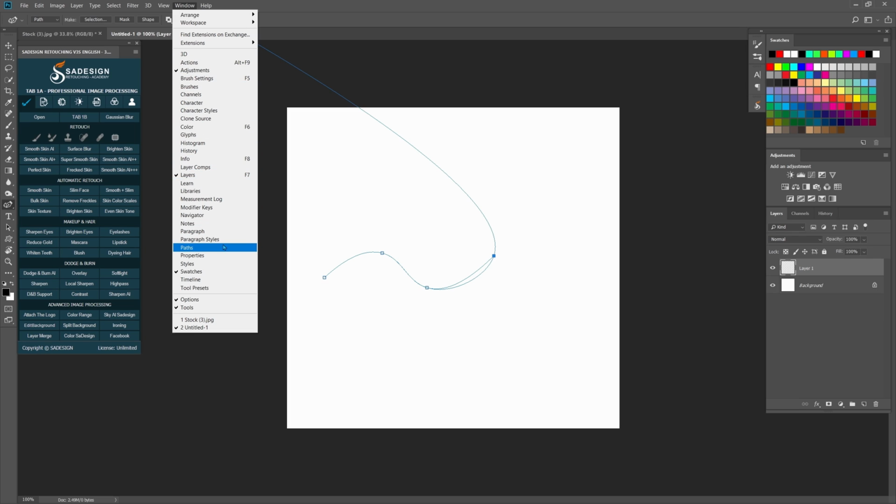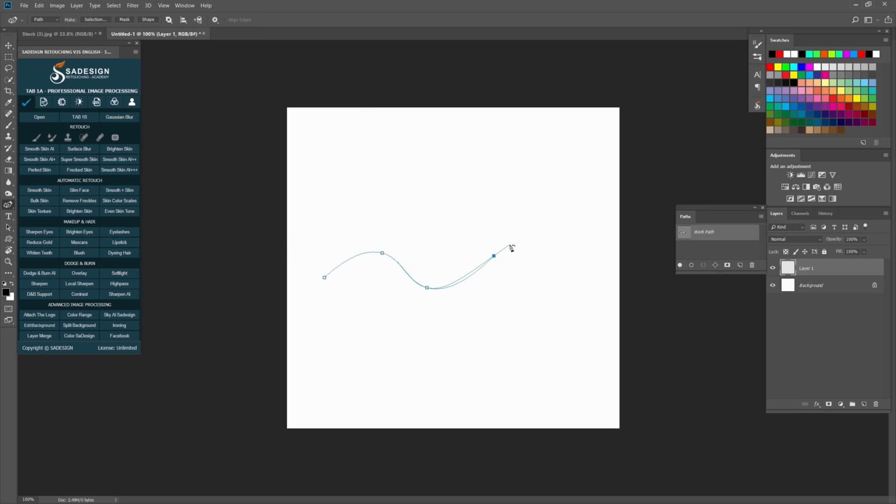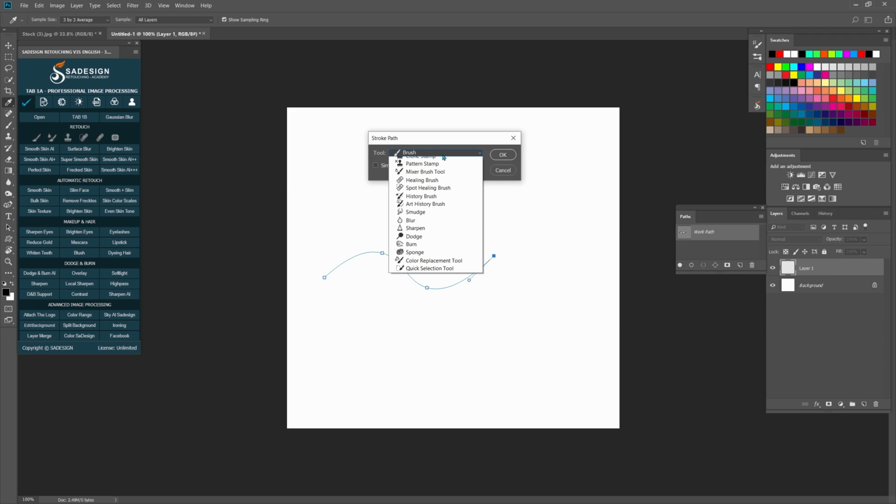Window, Paths. Right-click the Work Path and choose Stroke Path. Drop down the menu in the Toolbox and select Brush. Then confirm.